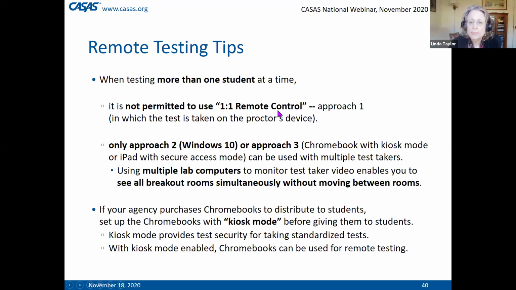The remote control approach that Maria was saying they use when a lower level student needs extra help is only permitted in one-on-one. And that is what we call approach 1. That is where the student takes the test on the proctor's device, and you can use a variety of student devices. It can be a lot of things, not a phone, but almost anything else, one-on-one, because the e-test is delivered on the proctor's device and then remote controlled to the student.